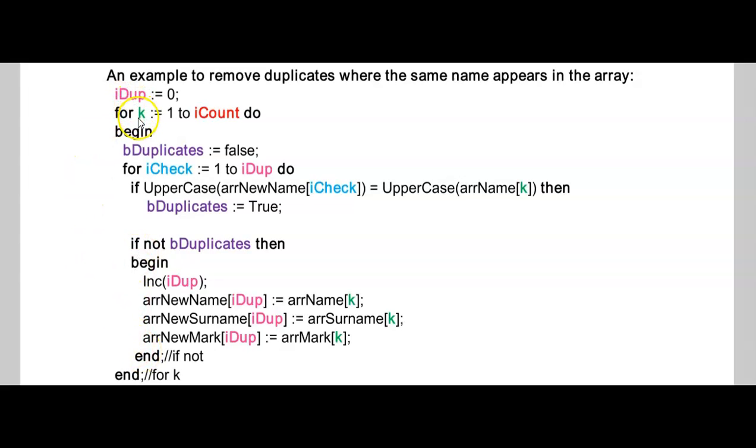So let's say the for loop executes again, so now k is 11, bDuplicates is set to false, and I'm looping from 1 to 5. iDup didn't change because, remember, number 10 was a duplicate, so we didn't increment iDup. So I'm looping through all 5 items in my new array and checking if the value of item 11 in my original array with the duplicates has been found.